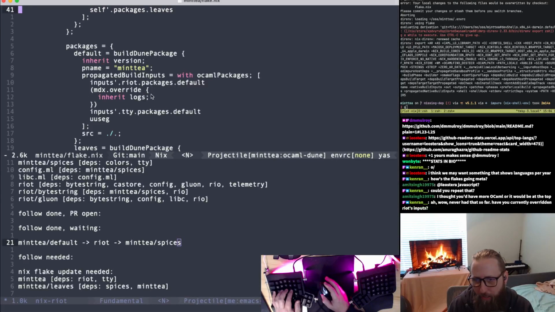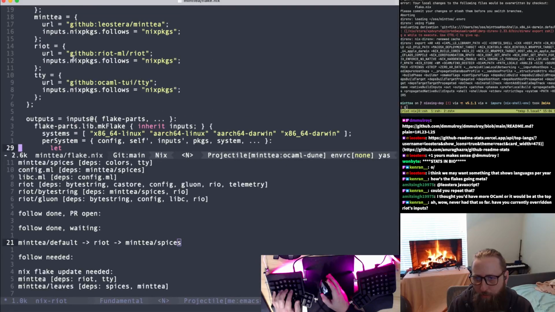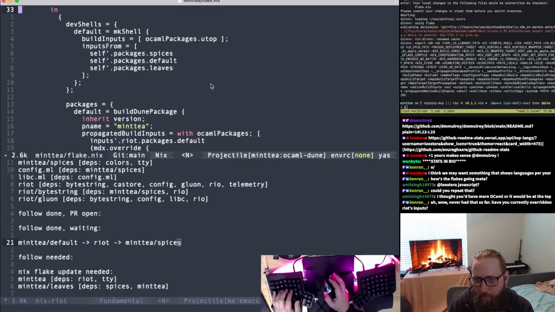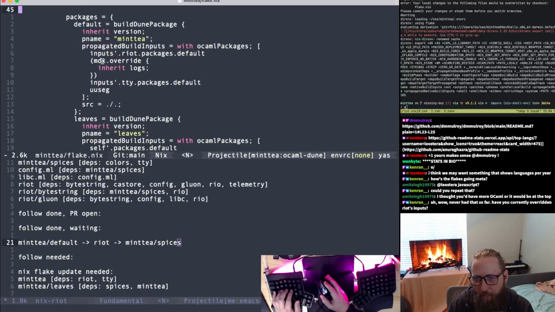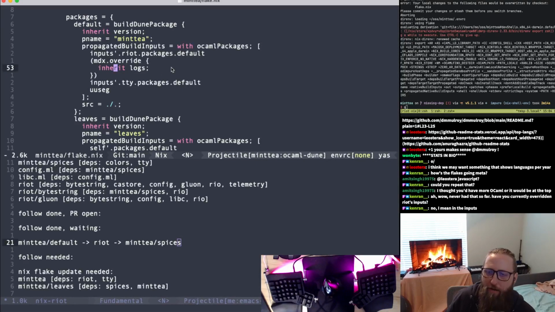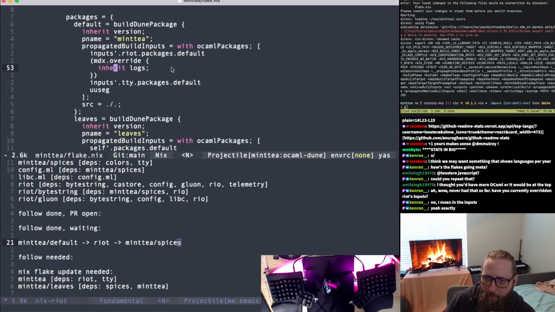And maybe I can override. I've overridden Riot's inputs for Nix packages. But maybe I can do kind of like I do with mdx.override. And I can actually say spices. Ooh, I think this might actually work. No, but I've tried to override on an input, and it doesn't work for some reason. I haven't figured out how that works. Oh, I think I know why.